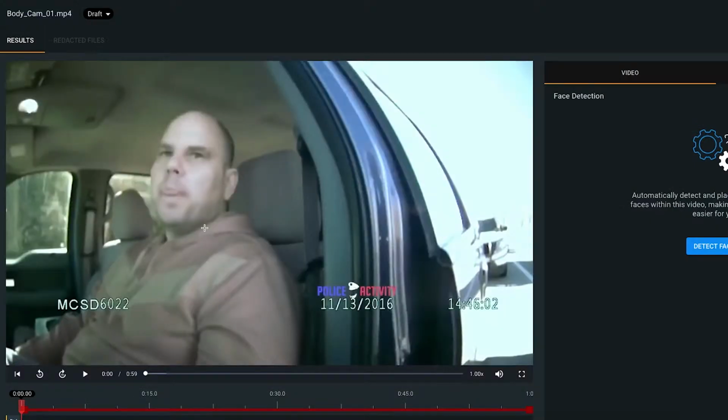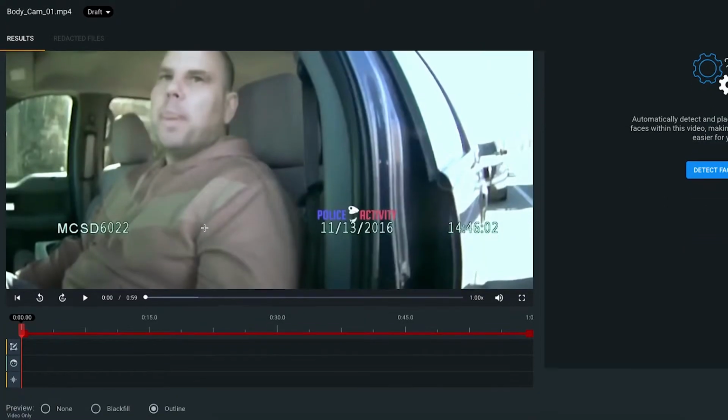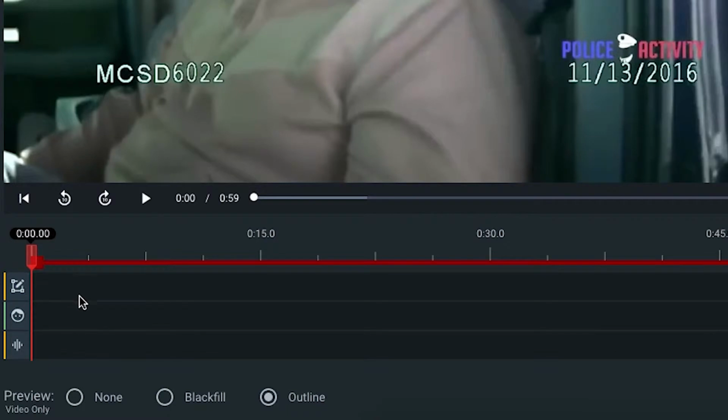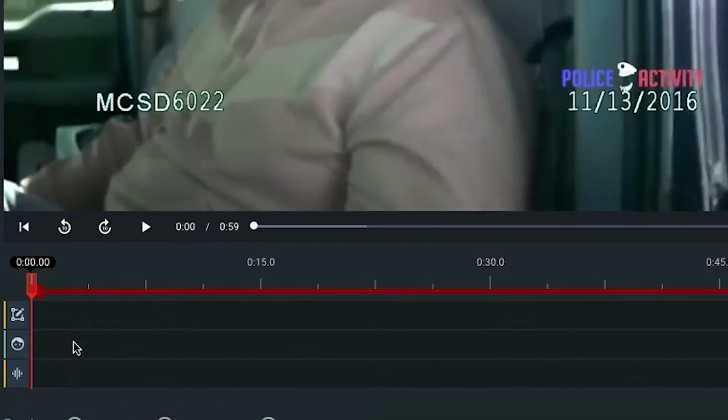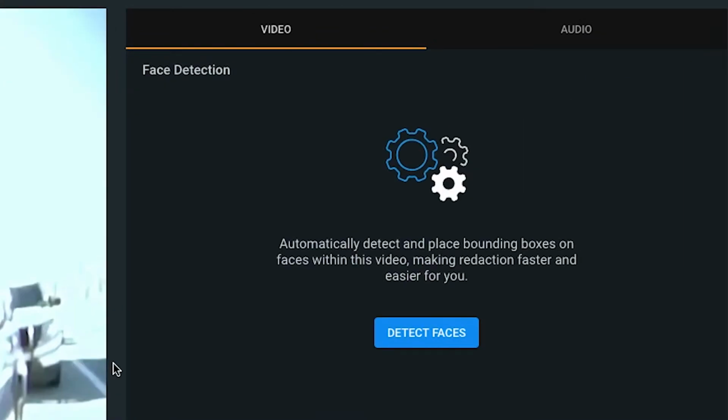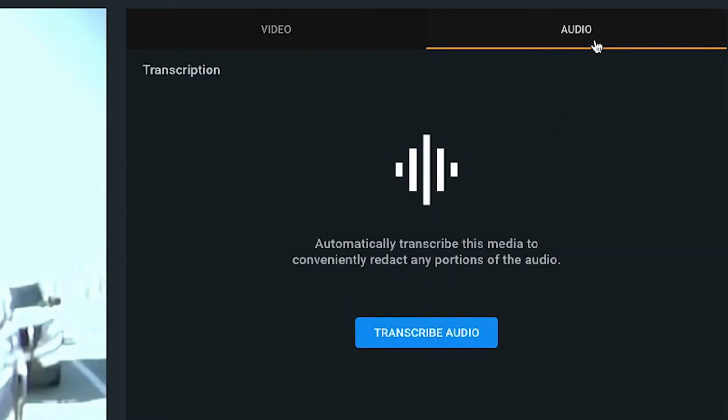And as you can see, I have my video player at the center of my screen, as well as my 3 timeline bars at the bottom. I have my user-defined region in yellow, which would correlate to any objects or sensitive imagery that I as a user would draw. I have my automatic face detection bar in green, as well as my transcription and audio redaction bar in yellow. To kick off the automatic face detection process, I can simply start detecting faces, as well as for the audio transcription, I can start transcribing the audio.